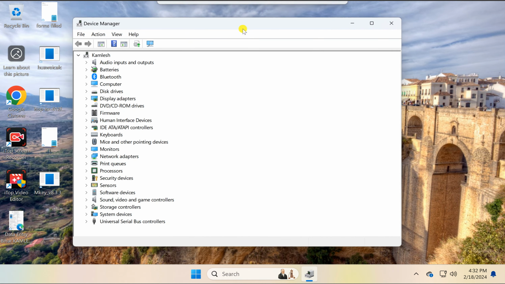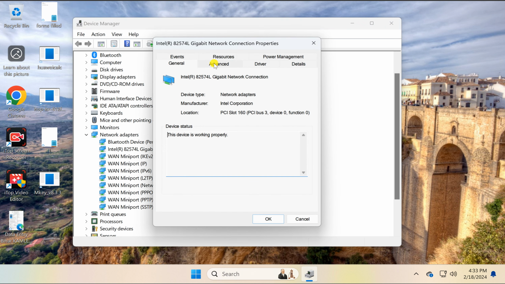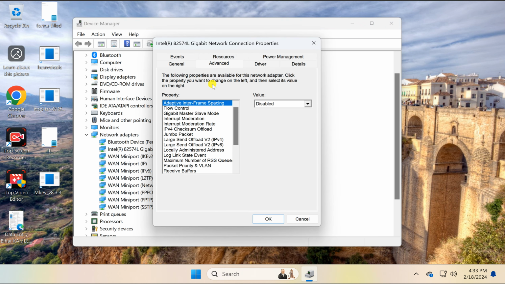Once Device Manager opens up, double click on this Network Adapters option. Select your network adapter and then right click on it, choose this Properties option, then switch to the Advanced tab. In the property, select Locally Administered Address and you can set here unique MAC address.